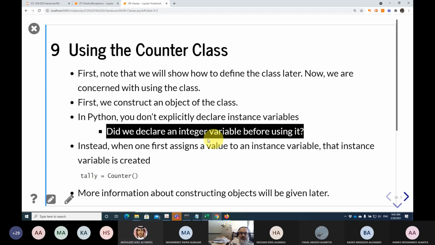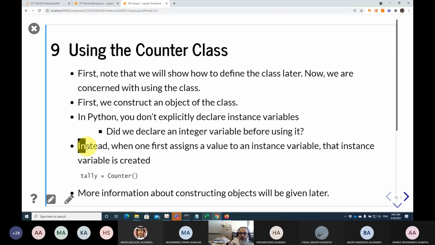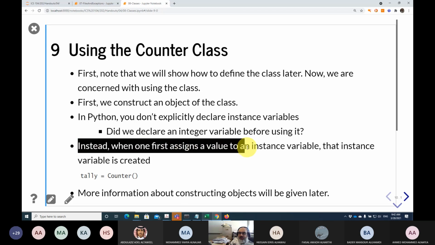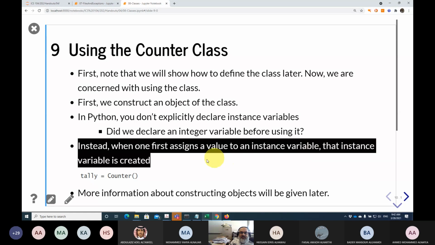So similarly, when one first assigns a value to an instance variable, that instance variable is created. So when I say tally equals Counter, it's as if I'm now creating an object of type Counter. But of course here, Counter with open and close parentheses.